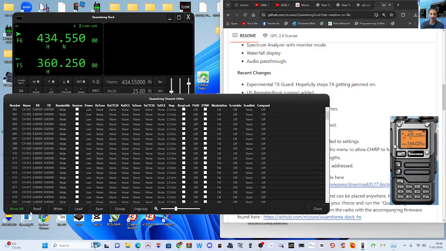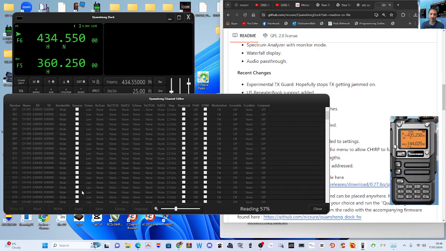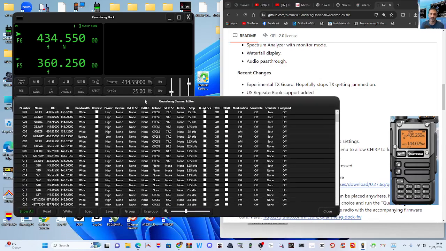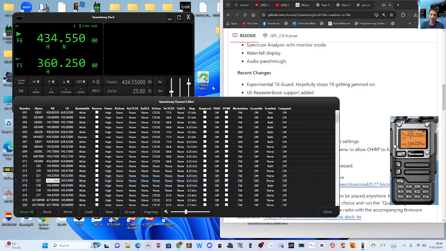Type the frequencies. If I just quickly read my radio now, I haven't got the audio cable in at the moment, although just now I managed to get the audio to come out of my PC. So there's all my memory channels. Now I can change them. Look, just double click something and change it. We shut down the editor.